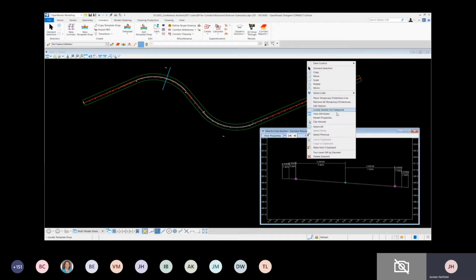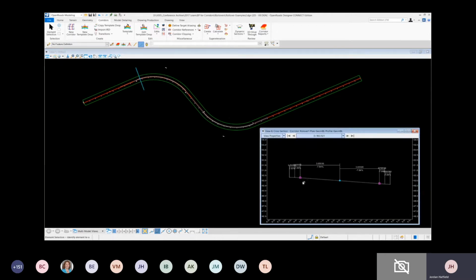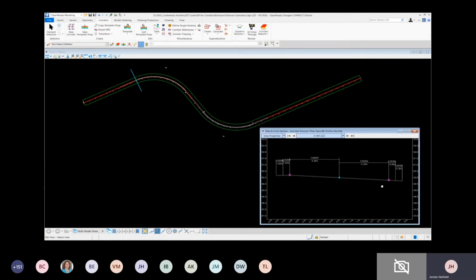So I'm going to go in here, I'm going to locate station via data point, just as we're coming into the curve, and you can see a little bit more. As we're coming out of the curve, less than 6%, you can see that we have the 7% algebraic difference. On the low side, we're still greater than 4%, so we're still 5.38 and locked.